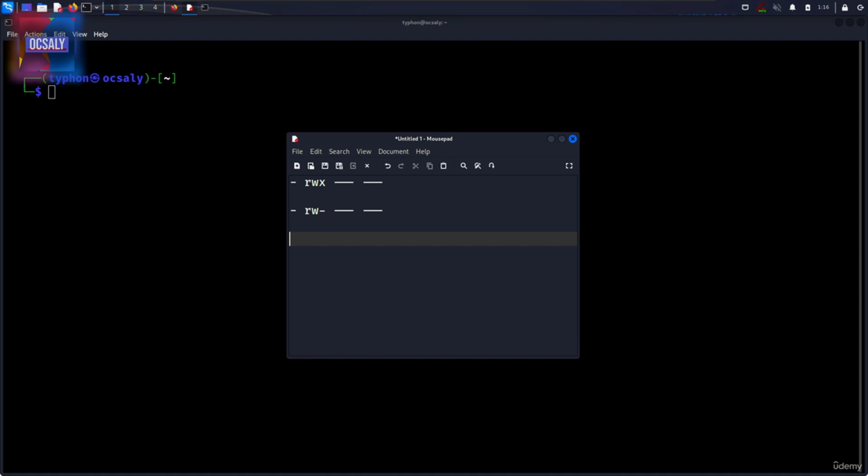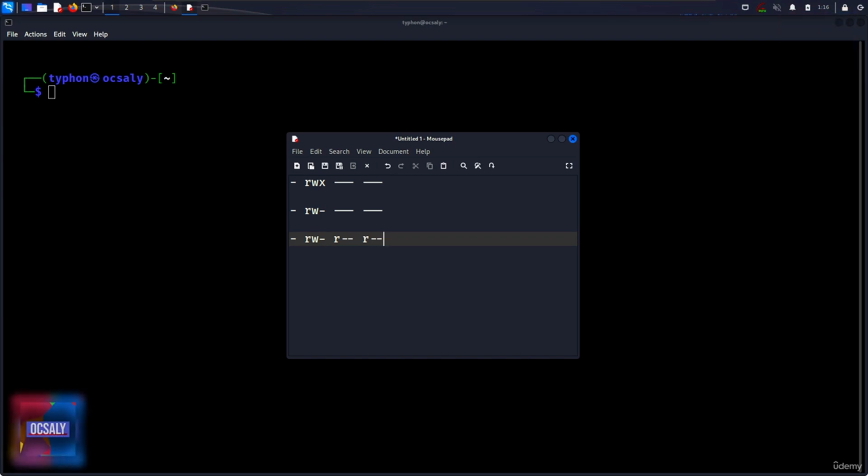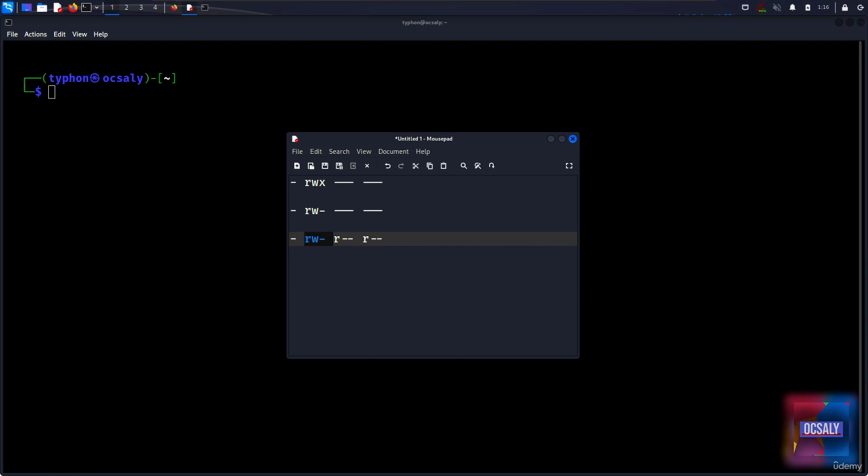So let's create another example here. This is also a regular file, rw, readable and writable by the owner, and read by the group, and also read by everyone else. So this is a regular file that is readable and writable by the file's owner. Members of the file's group may read the file, and the file is also world readable.